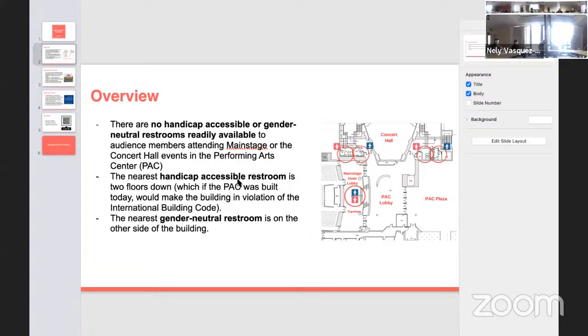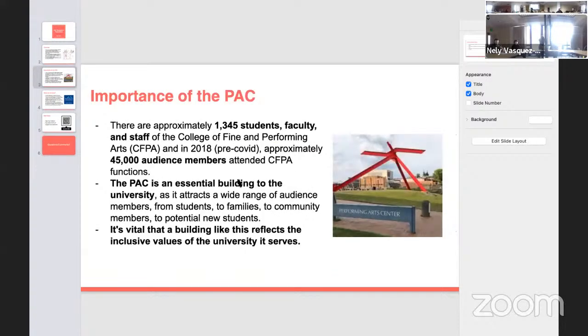Yeah, so that's just a little overview. So the importance of the PAC. There are approximately 1,300 students, faculty, and staff of the CFPA. And back in 2018, pre-COVID, there were 45,000 audience members who attended the CFPA functions in the PAC, which is huge. And not only is the PAC an essential building to the CFPA, it's an essential building to the entire university. Every department does have events in this facility.